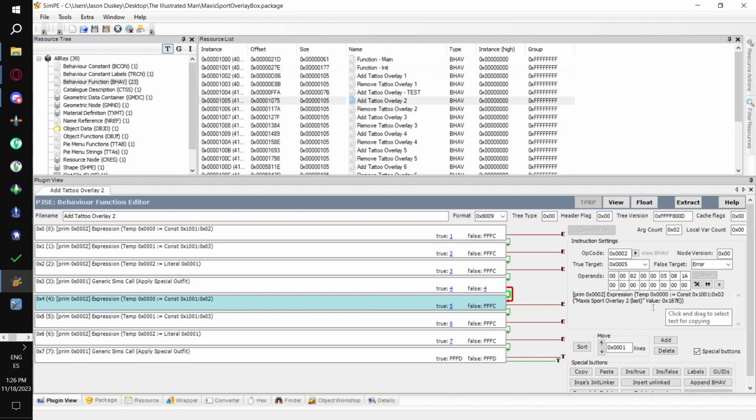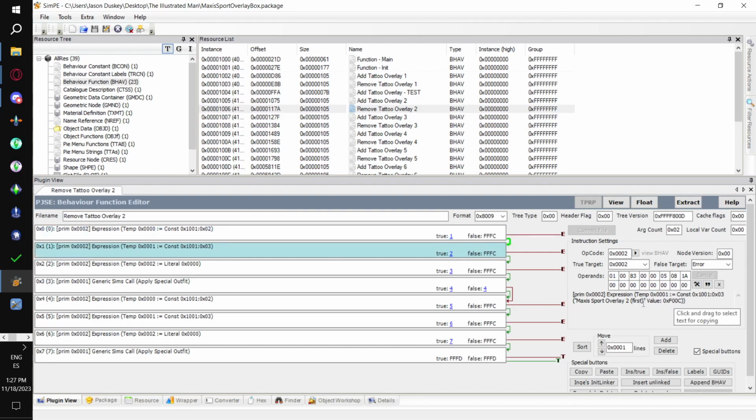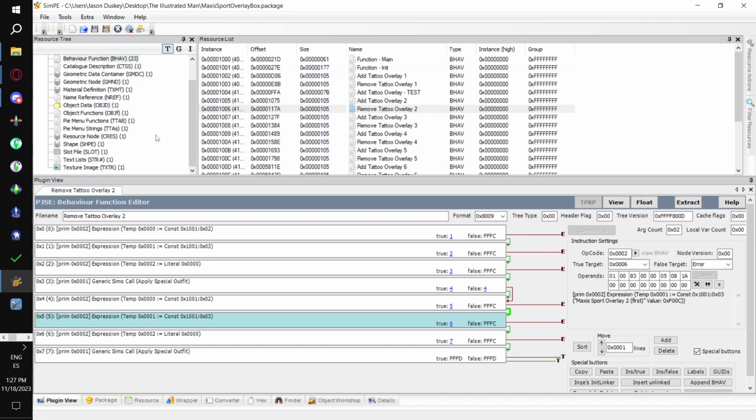We check line 4, and we check line 5. And we do the same thing with the remove. Line 0, line 1, line 4, and line 5. Okay, and our BHAVs are good.